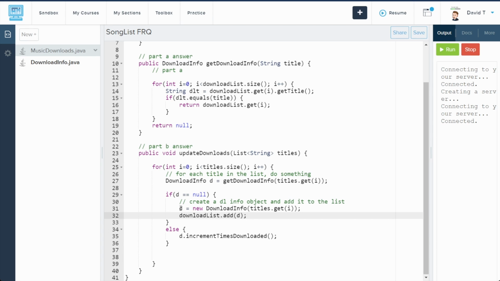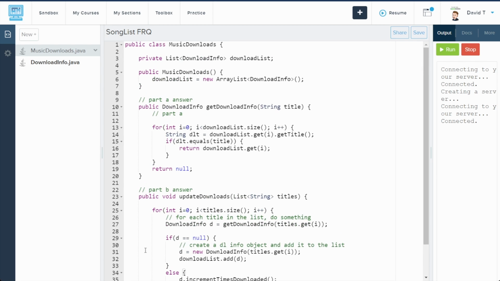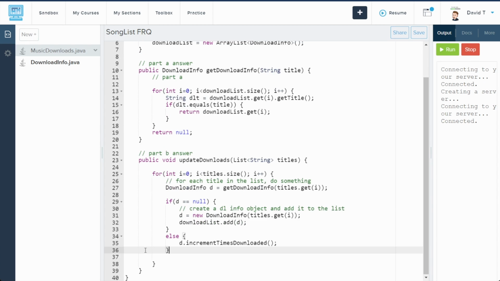If it's null, we've made a new object and added it to the list. And if it's not, then we're going to increment that object's times downloaded. So there we go. There we have it, two answers. Now, not too complicated. Just obviously for loops are super useful.